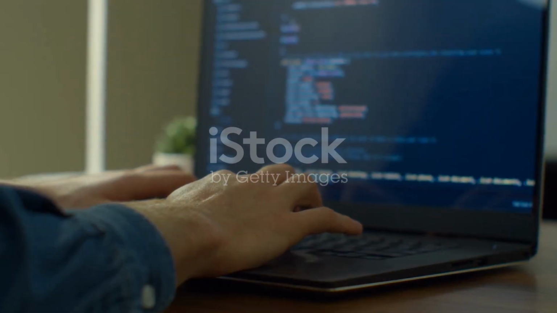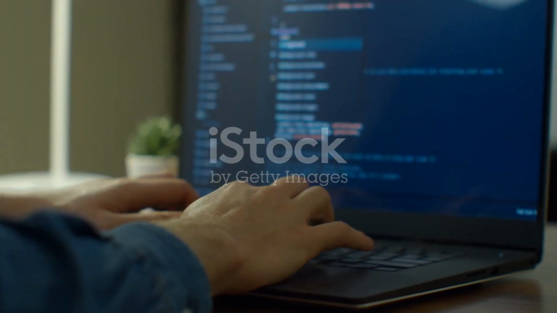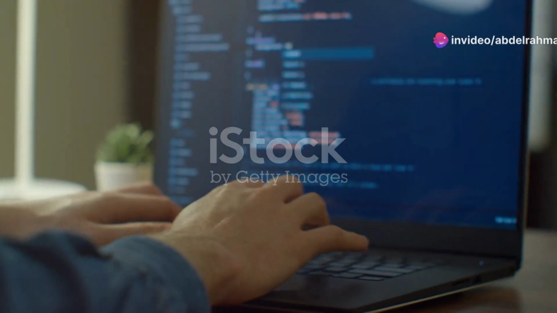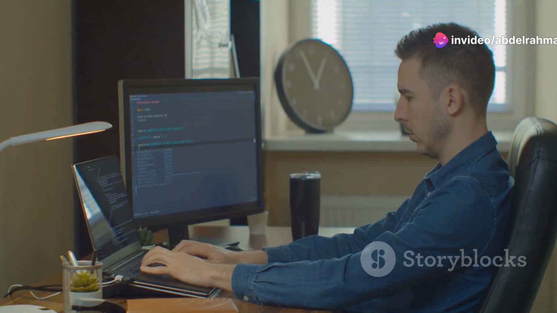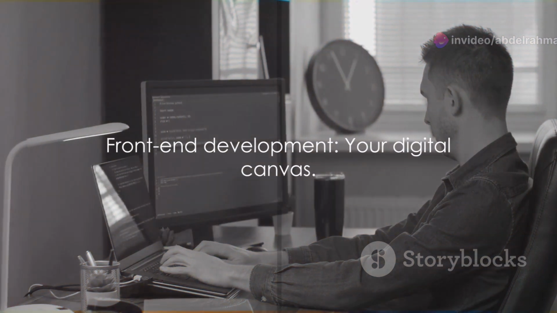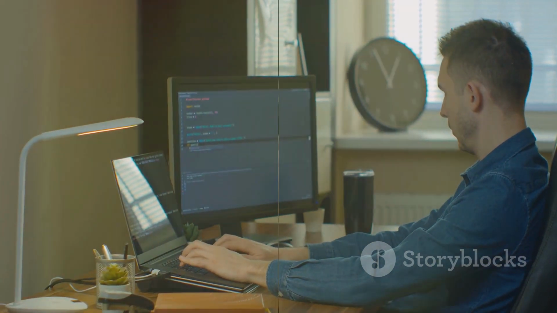Developers in this field use a variety of tools and languages, including HTML, CSS, and JavaScript, to bring static designs to life, ensuring that each page is both aesthetically pleasing and functionally robust. So if you've ever considered creating digital masterpieces, front-end development might just be your canvas.